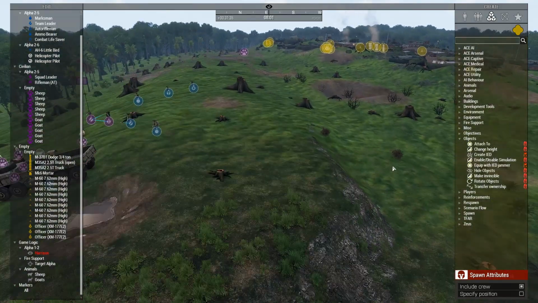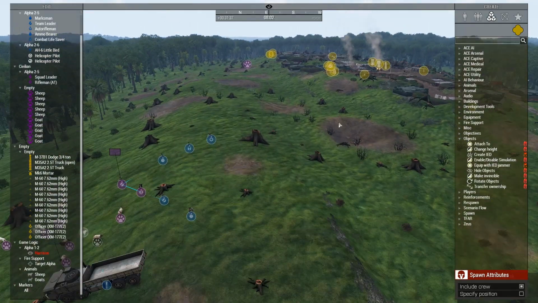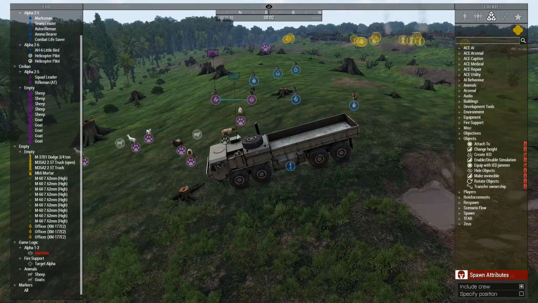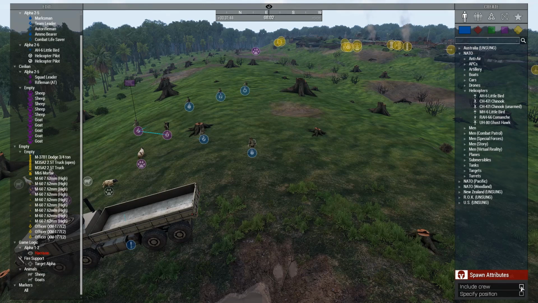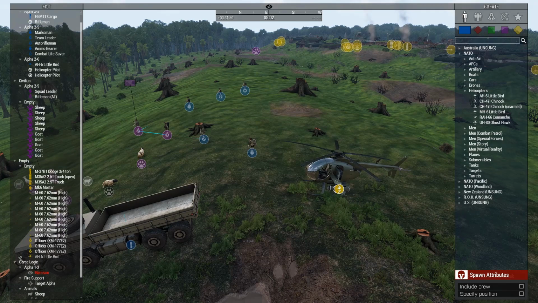Now, objects. This is a bit more advanced type of stuff. So, say we wanted to place down a static. Now, this little bit here, include crew, don't include it. When it's unticked, it will not include the crew. So, say we wanted a little bird. It's got no crew in it.